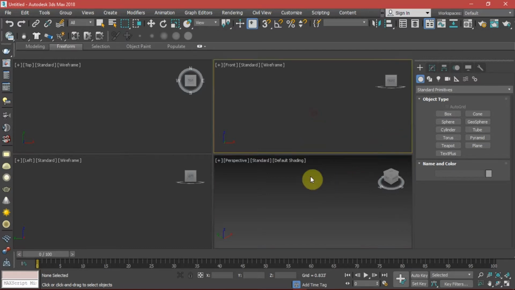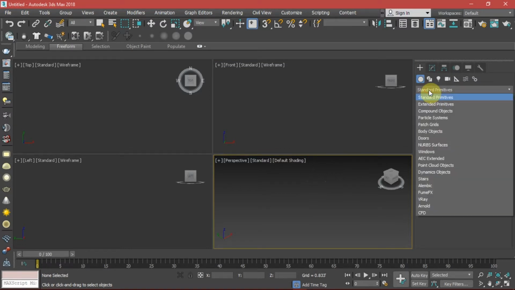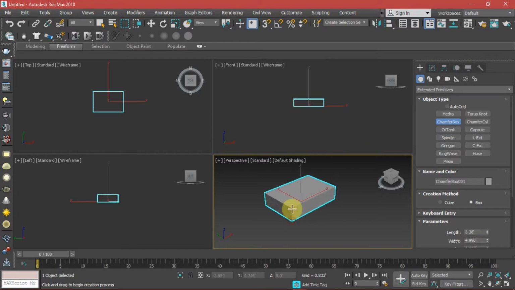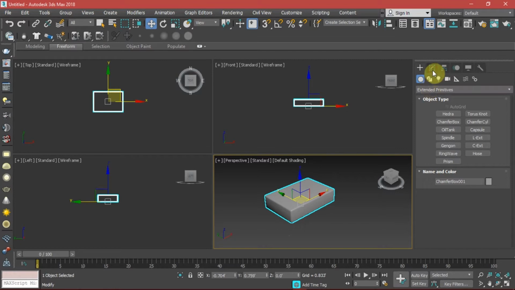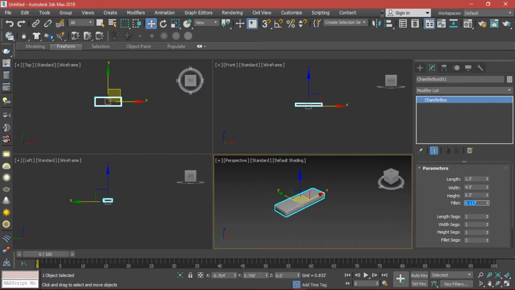Okay, so to create a sofa, you just have to use chamfer boxes, nothing else. You have to go to extended primitive, chamfer box, and just create a chamfer box. Once you create a chamfer box, make sure that its size is 1.5 feet by 4.5 feet by 6 inches, and fillet should be 0.02.